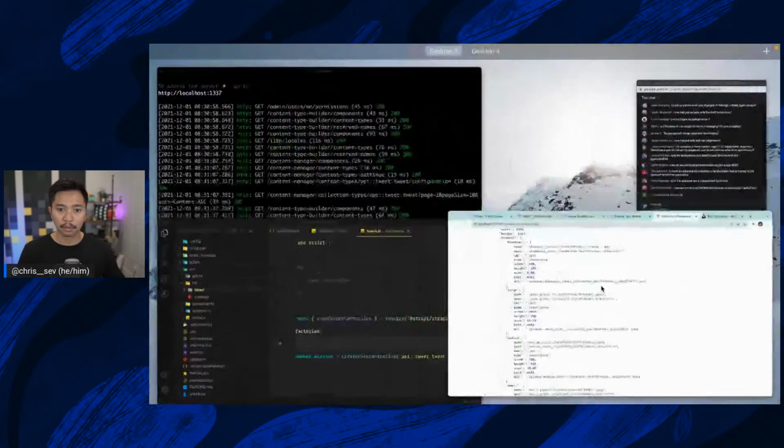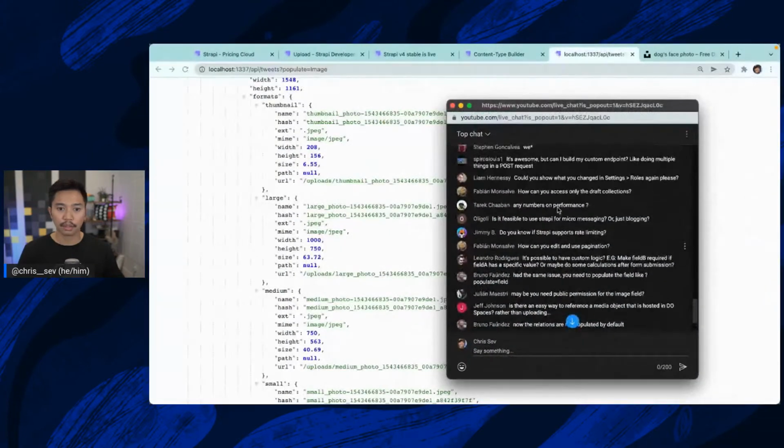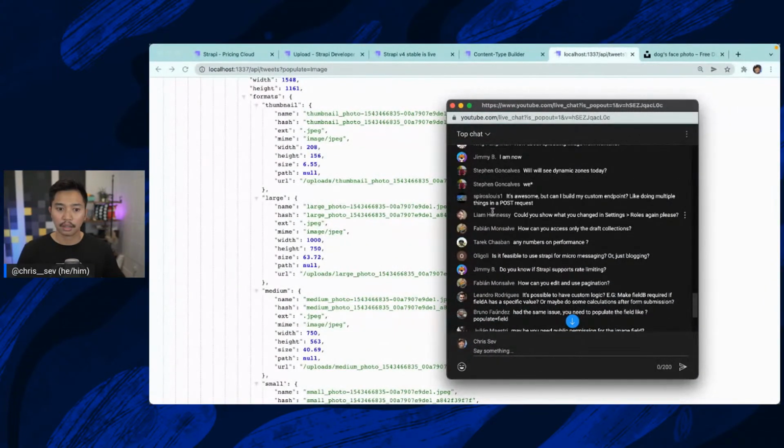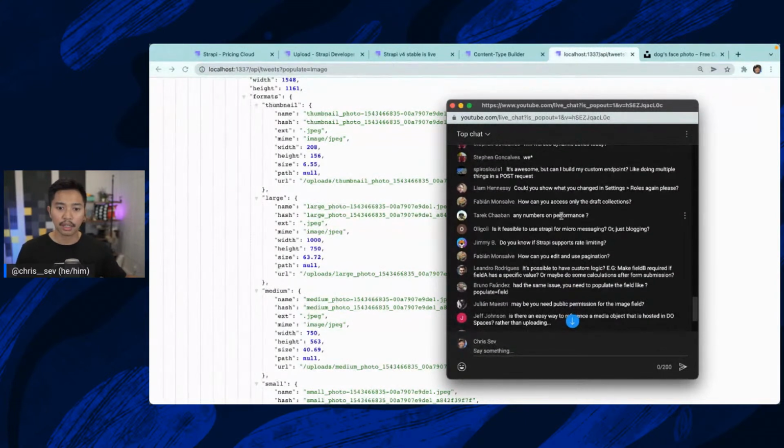All right, thanks for that, Bruno. Really helpful. Let's see what else we can do. Liam says, could you show what you changed in settings roles? Yeah, let's get to that in a second when we get to authorization and authentication. Tarek, any numbers on performance? I don't have those numbers. Maybe the Strapi docs do. It would be fun to stress test, though.